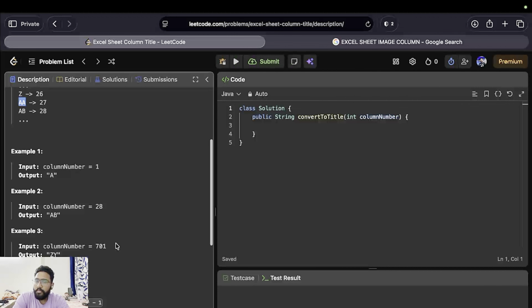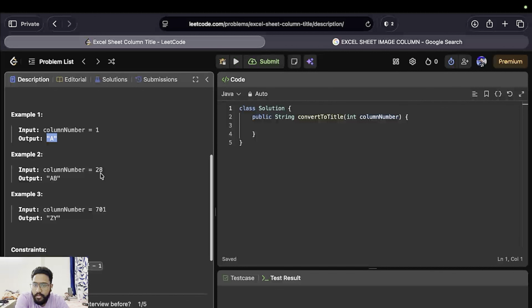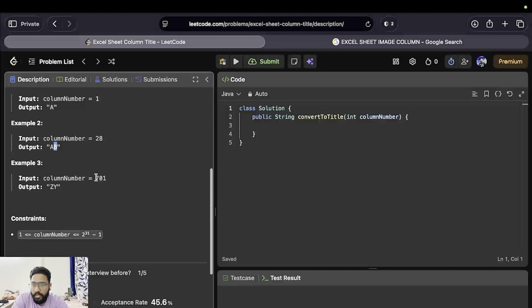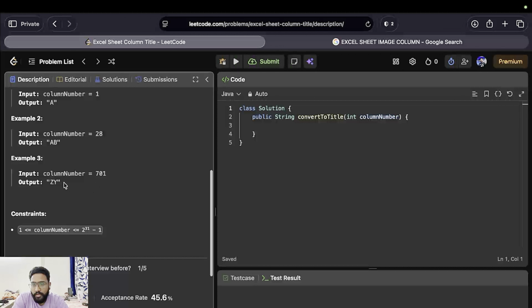If we see example 1, we are given column 1, and 1 is none other than A, the first column of the Excel sheet. If it is 28, there are 26 characters in total, so 27 will be AA and 28 will be AB. The next letter is getting appended after the first one. The first stays fixed for 26 next characters, and then another character gets appended. Similarly, in the example it is 701, and its output should be ZY.